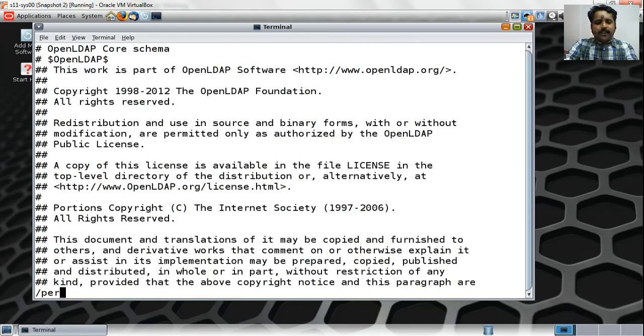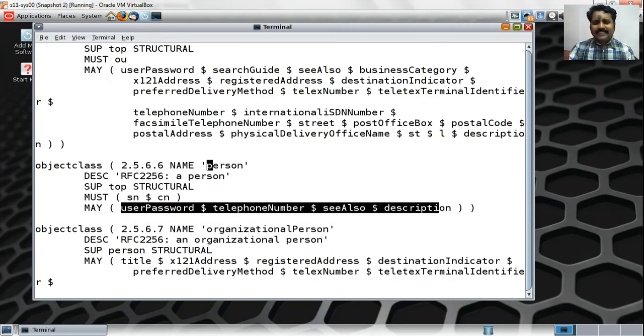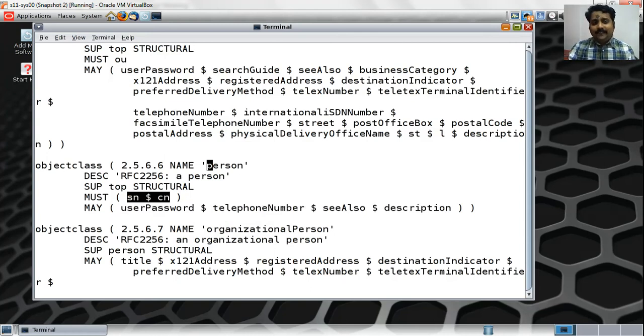I'm going to find out, since I know the object class, I'm looking at an object class named person. If you look at the object class there is an object class named person which defines a set of attributes like this. It says userPassword, telephoneNumber, seeAlso, description. These are the attributes, but it should have SN and CN. So you should have the attributes surname as well as the common name if you are using this object class person.